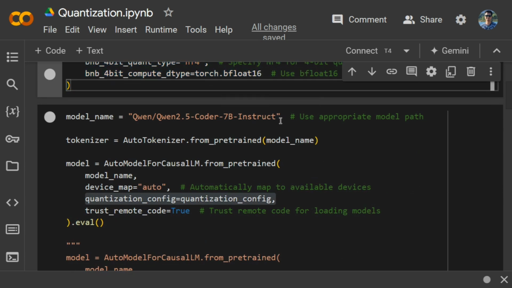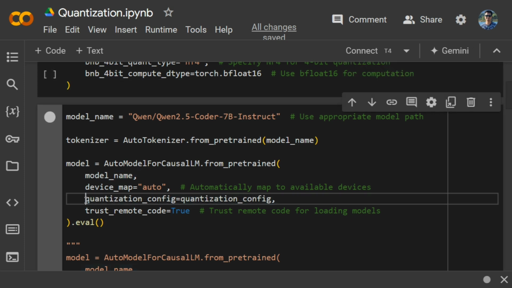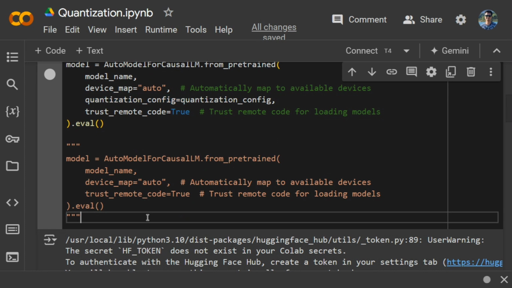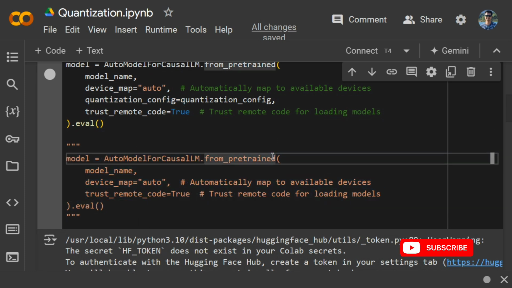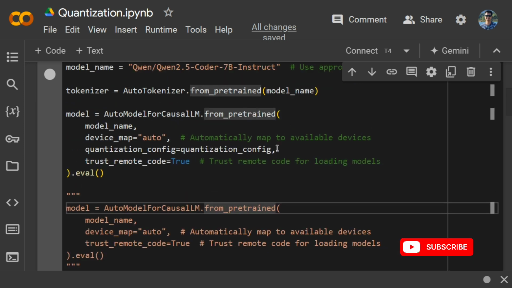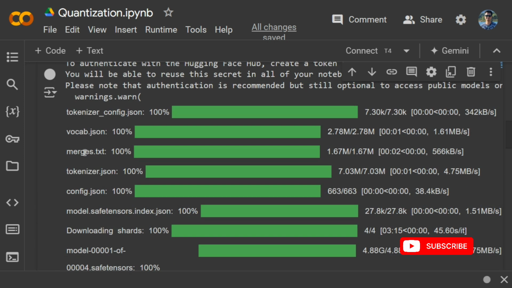So this is the model that I'm using, Qwen 2.5 Coder 7B. AutoTokenizer we have loaded, and AutoModelForCausalLM we are loading the model Qwen 2.5 and mentioning this quantization config here, right? Everything else remains the same. For your reference, in the comment I have added the general config, the general method of how we load the model and how the quantized model is getting loaded. That's the only difference. There's 4 lines.